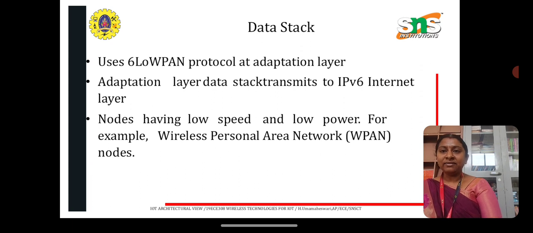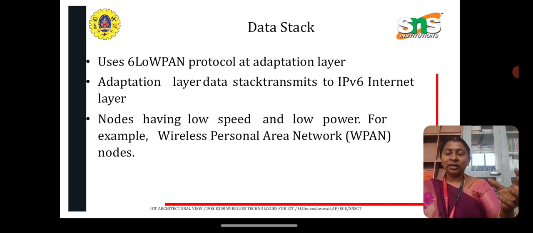Then the nodes have low speed and low power. For example, we can consider the wireless personal area network here, where the personal area network is nothing but nodes in nearby areas, mainly used for low speed and low power.